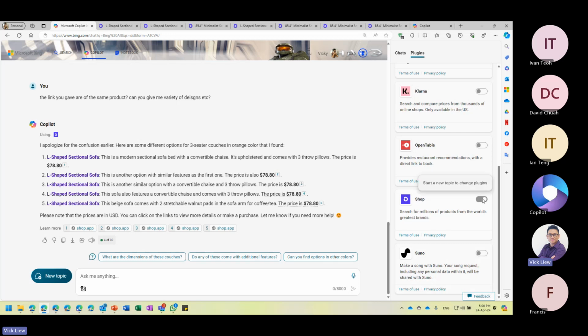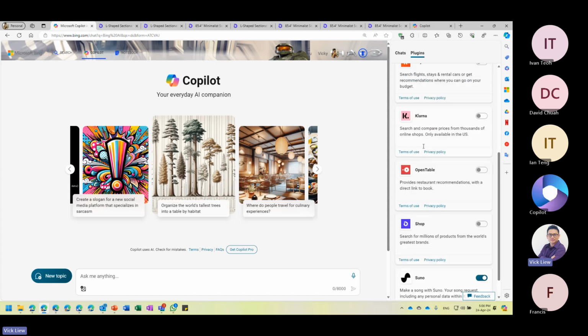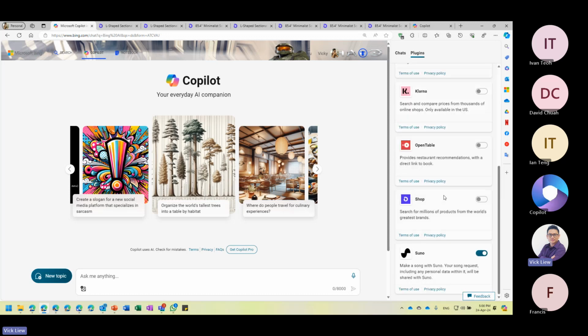But let me show you another one. So I'm going to switch on something that a lot of people didn't know. This is Suno, one of the newly announced AI. Now my Copilot is not just a single model AI, it's multi-model. So multi-model AI, that's why it can attach to different data sets. Suno is a music creator, a song creator.